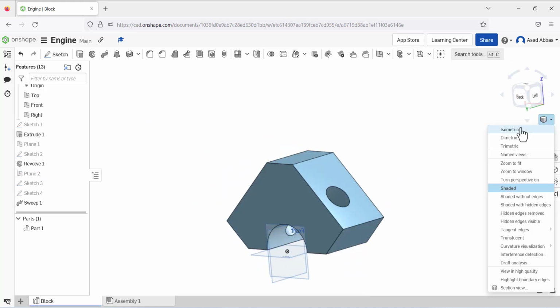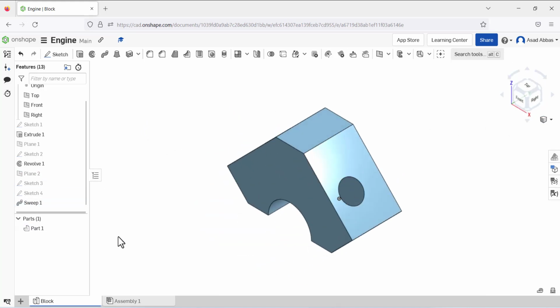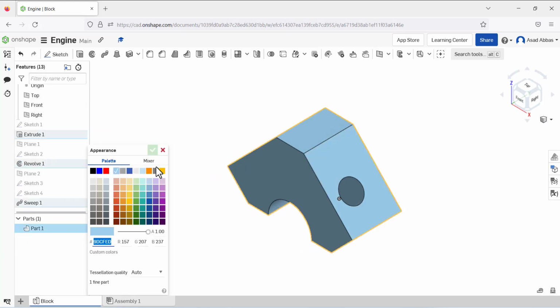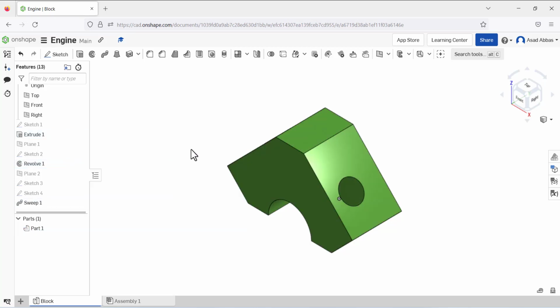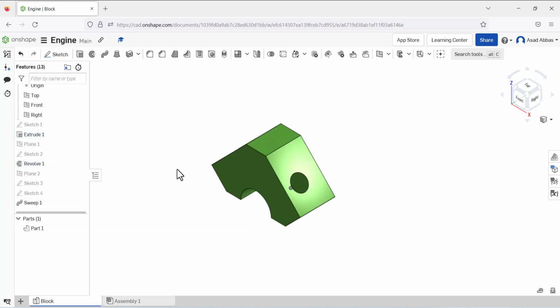So now this is the first model. We can change the appearance. Okay. So this is the first model of the engine block. We will make the next part in the next video.